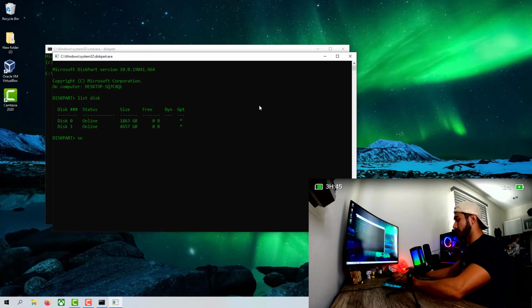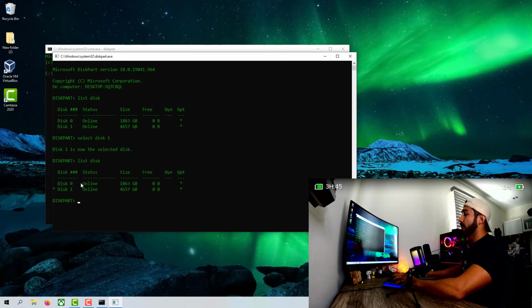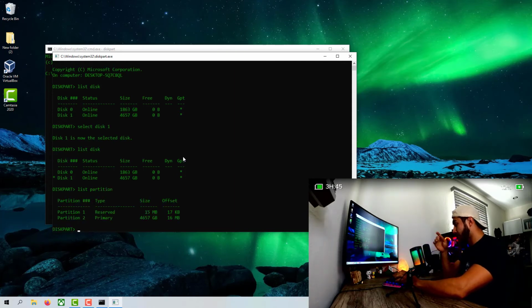If we type in the next command, select disk 1, it says that it is now selected. Now this is an extra step, but it is a very important one. We're going to go ahead and list the disks one more time just to confirm that we are in fact selected on disk 1. We don't want to go wiping, formatting, or losing anything on a disk that we're not intending to work with. So now that we have confirmed that disk 1 is in fact the one that we have selected, we can do other commands. For example, list partition, and that is going to show us the partitions inside of the disk that we selected.